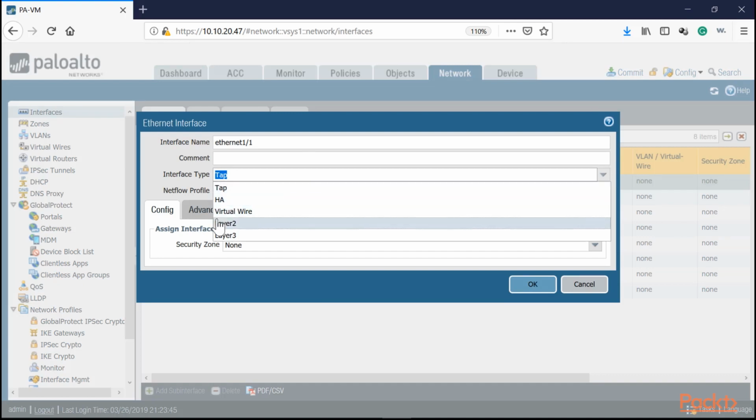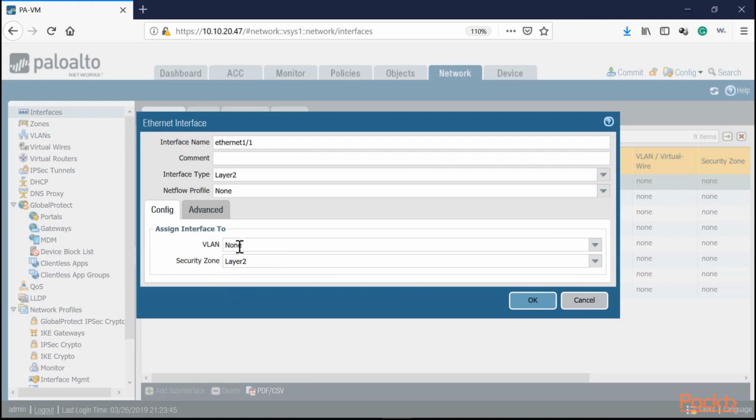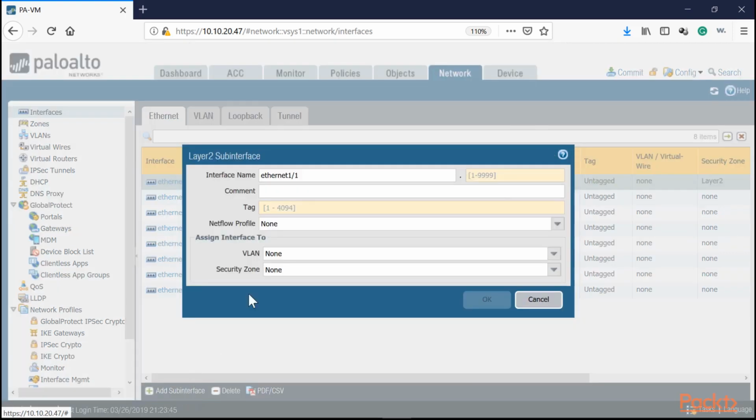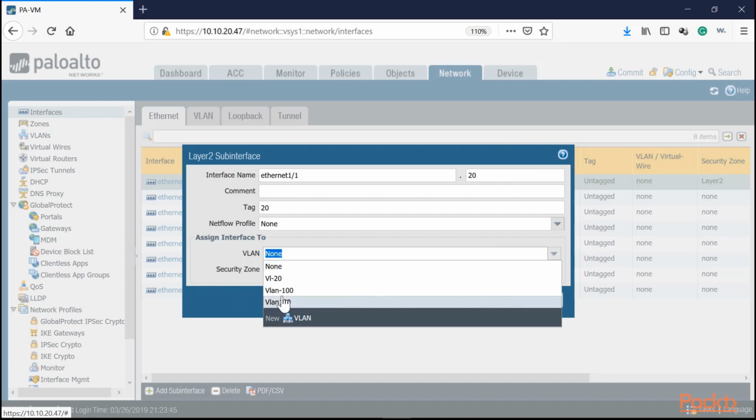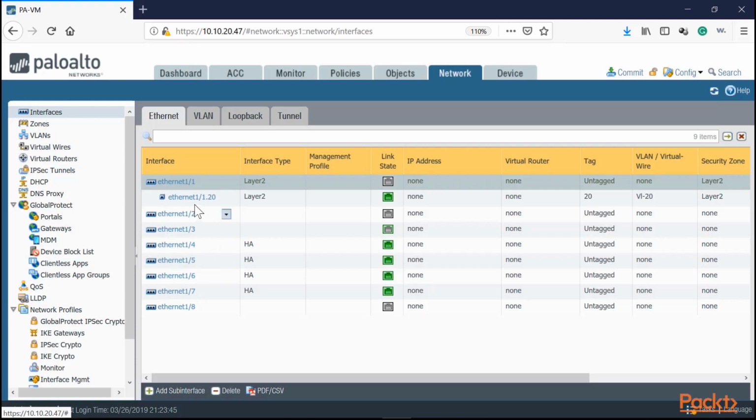Okay, let's select layer 2. Obviously the security zone will be layer 2, but we're not going to add any VLANs. We're just going to click OK. And now we're going to add a sub interface. You can see the sub interface option down below here. We'll click there, and this is where you can assign the specific layer 2 tag on that interface. In this case, we're going to do 20. We'll tag it 20, and then here we can assign it to the VLAN instance, which is 20, and again a layer 2. You see, now under this physical interface I have a logical sub interface doing 802.1Q trunking.